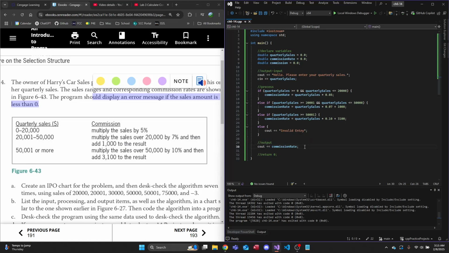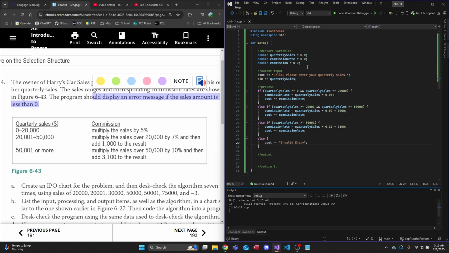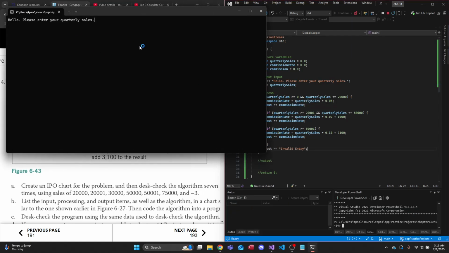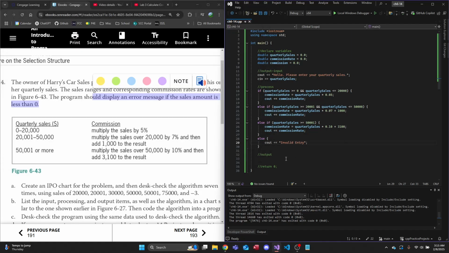So I guess we can do this. Let's copy this. And this is bad programming, but it's going to make the program work for now. Hopefully. I hope I didn't just break it. Quarterly sales, -10. Invalid entry, the 0 is gone. I might be okay with that for now, until I figure out how to fix this later on down the road. But I think that pretty much sums up our issue here, or whatever the question was asking. I want to say we got it all done.